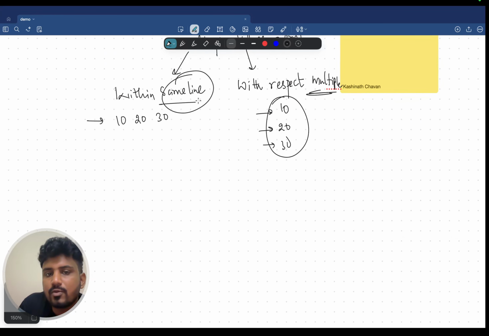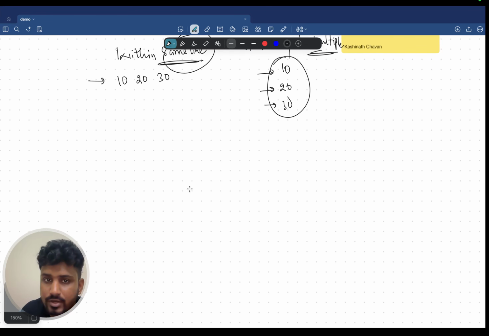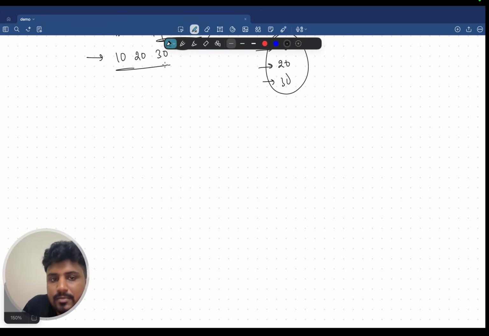Whenever you want to print multiple data within the same line, you simply write print of 10 comma 20 comma 30. That's all. Whenever you give print of 10 comma 20 comma 30, automatically it will print within the same line.